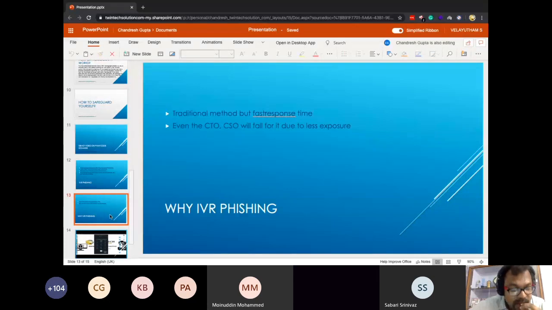In 2004 or 2009, I'm not sure which, people at Black Hat, the famous community for penetration testers, came up with a method to extract credentials using PBX phones.